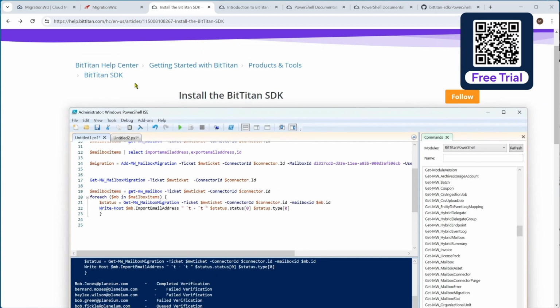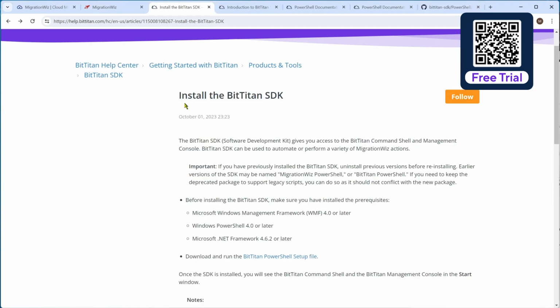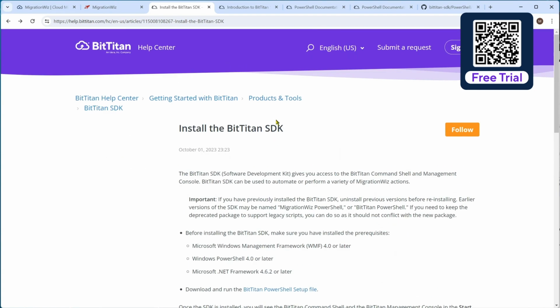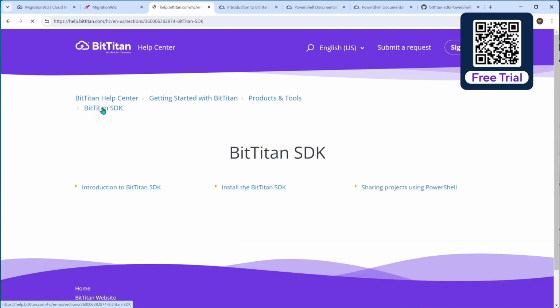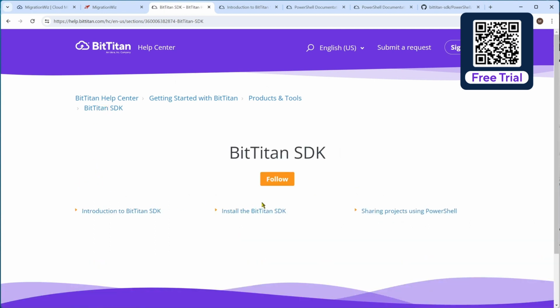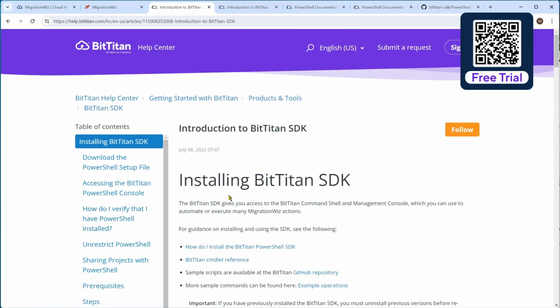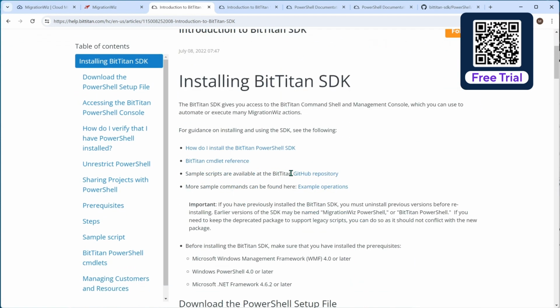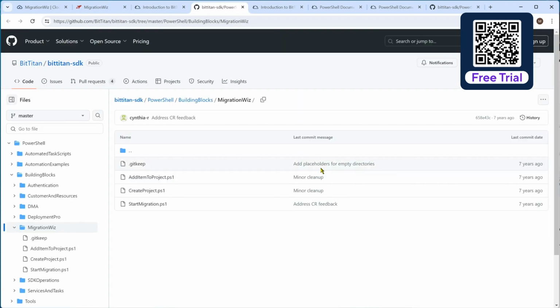If we go back to the help desk article here, you can see it talks about installing SDK. That's where we got this file from originally. But if we jump back up to this level here, what you can see here is we then start having the main help desk function. If we look at the introduction to the BitTitan SDK here, what I'm looking for here is this link. There's a GitHub repository. Now this is very useful to know where it is, because what it does, you can see here, there's the building blocks.